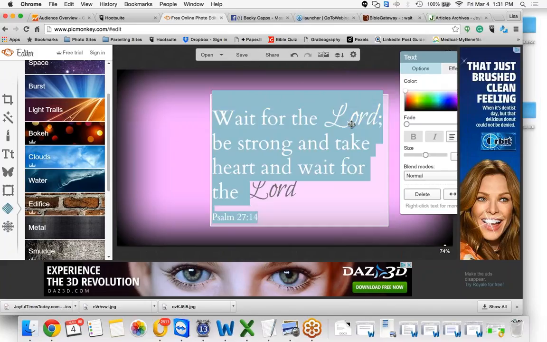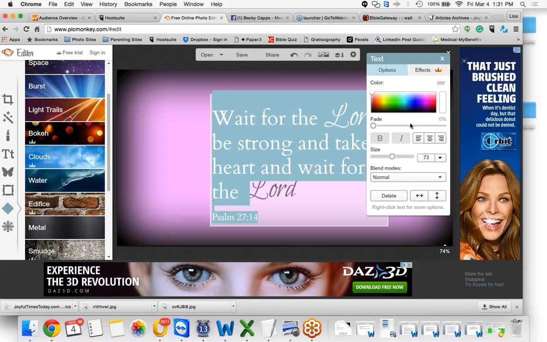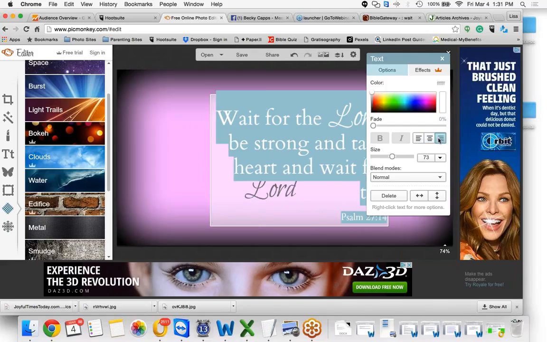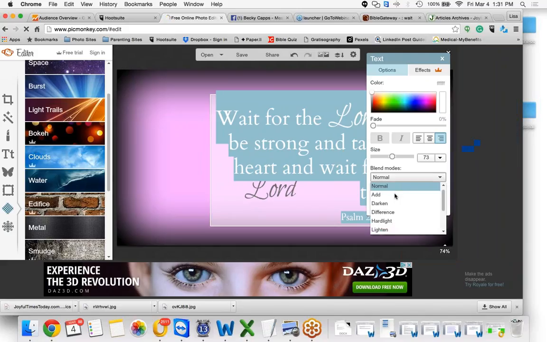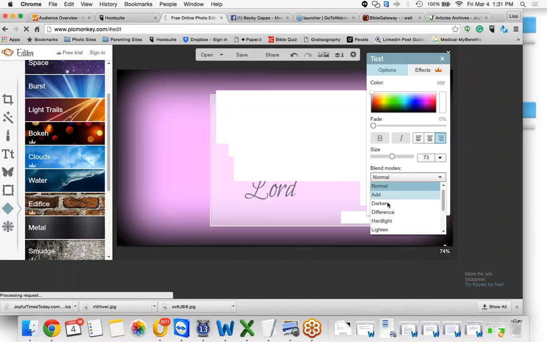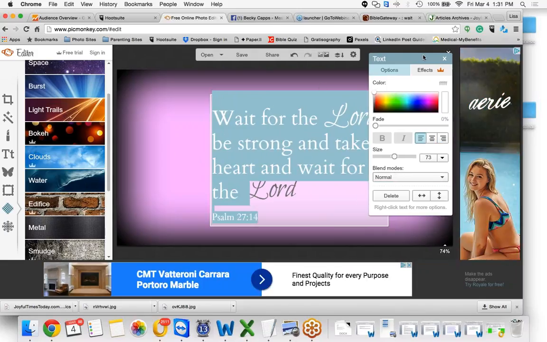You can also, I don't know if it'll work on this one. Let's see here. Yeah, you can center it. You can do it left, or you can even do different modes. You can change your color. It doesn't really show up on this one, so I'm going to show you that on something different. Okay. Is that what you meant, Becky?